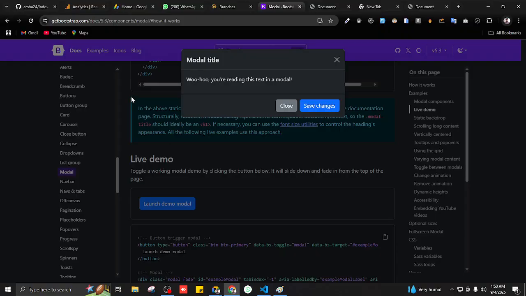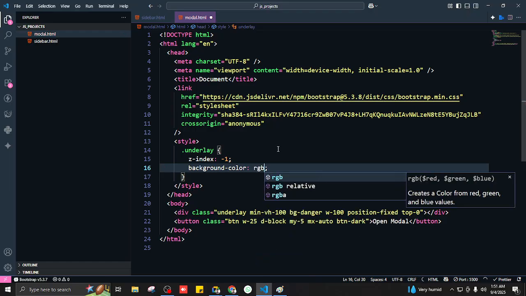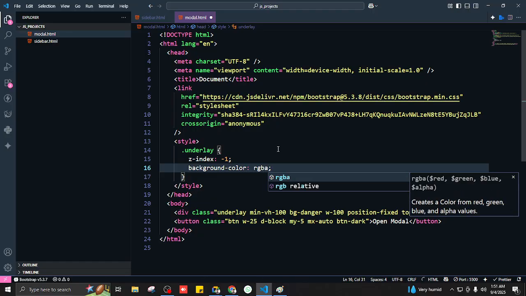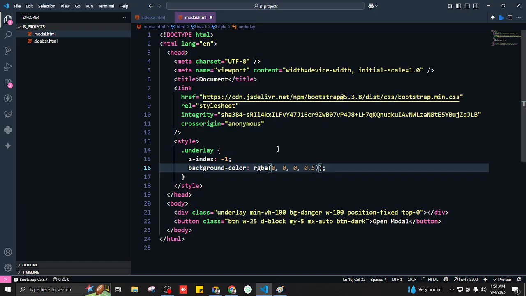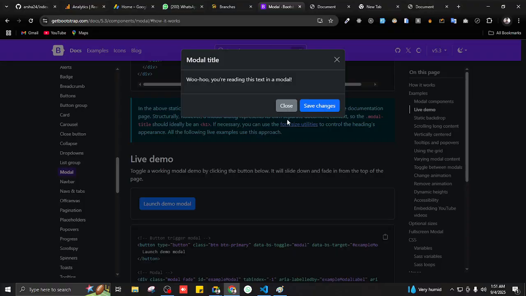There was that specific property, it was called RGB and then RGBA. Yeah, so you want to have a black color, so 000 and then this. Yeah, let's remove this VG danger. Perfect. Now we need to have this overlay content inside the underlay.